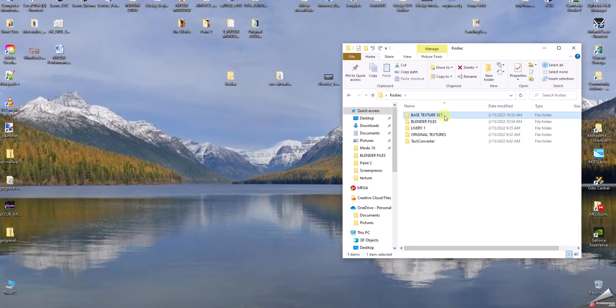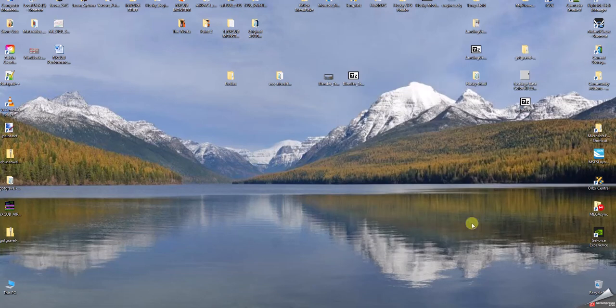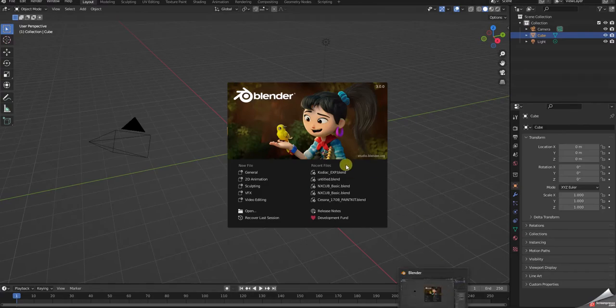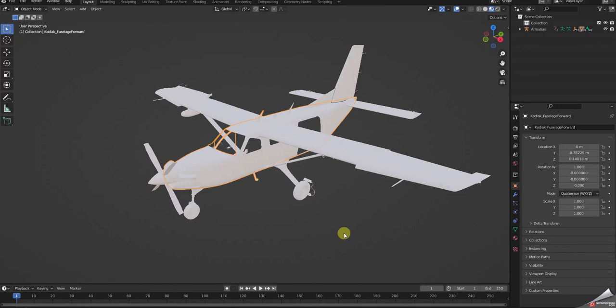Alright, I'm going to go to Kodiak, and I'm going to go to this blend set, and I'm going to change the name of that to Blend Set 2. Alright, and like I said, we're going to see what happens here. It might be not so good. Open up Blender. This is my Kodiak experiment. See what we get.